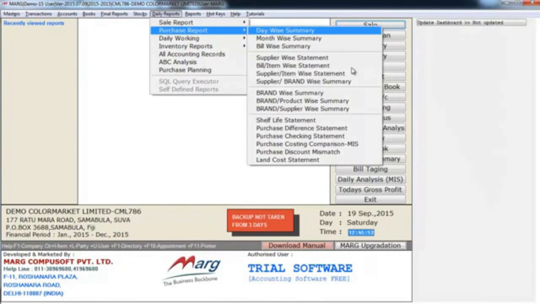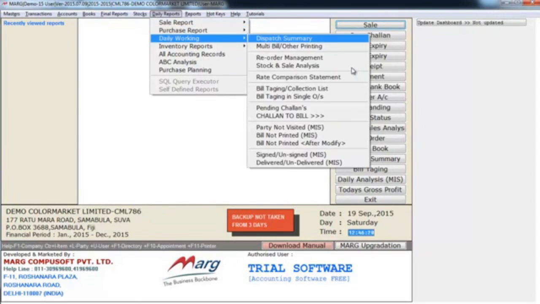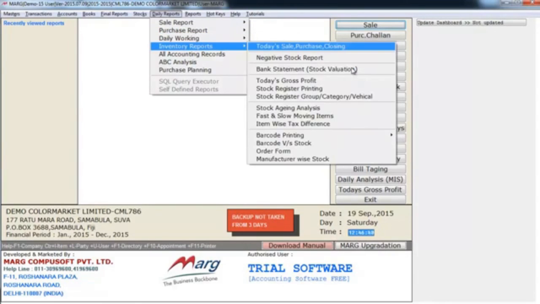Next is the purchase report. From here you can view the purchase report. You can view day-wise summary, month-wise summary, and bill-wise summary. After this you have the supply-wise statement available. After this is Daily Working. In daily working reports, almost all the reports used on a daily basis are available. Then you have the inventory report, where there are today's sale, purchase, and closing. Meaning if you want to view daily sales, today's purchase, or closing balance, you can simply view it from here.